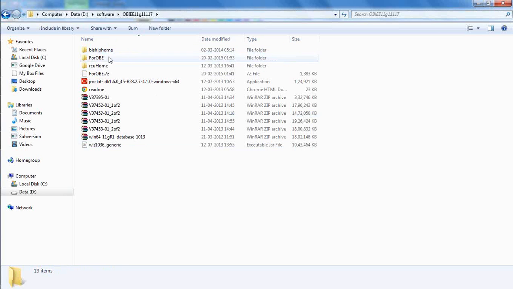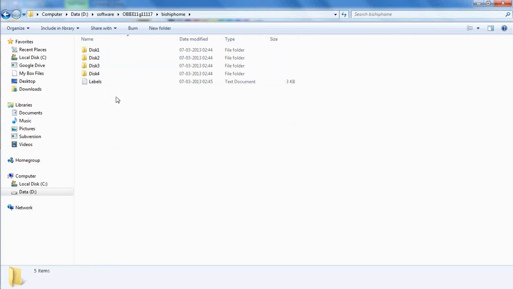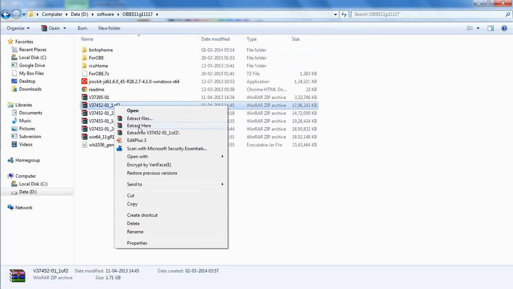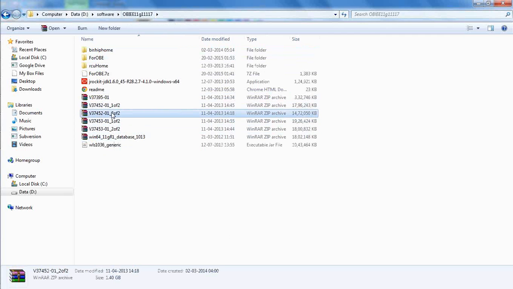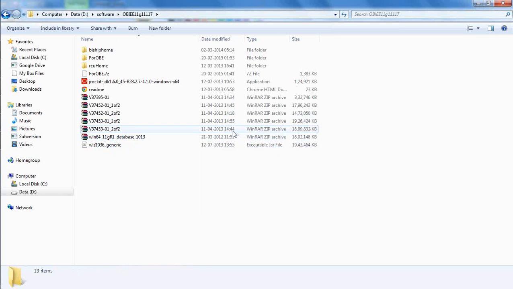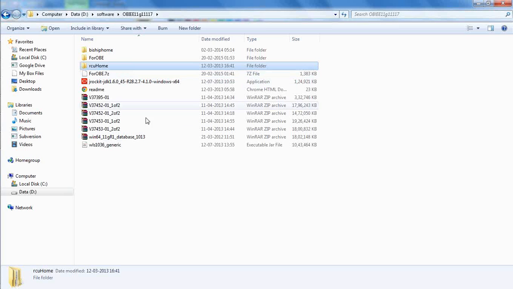So the preferable way is to make sure that you extract all these 4 files into the same folder, BIShip home. All you have to do is simply right click, extract here, then go to the second file, right click, extract here, third file, right click, extract here, fourth file, right click, extract here. Simple, right? So at the end, you have something similar to this: RC home, which is an extract of the first file, for the repository creation utility, and one more for the BIShip home. Two things that you will have.